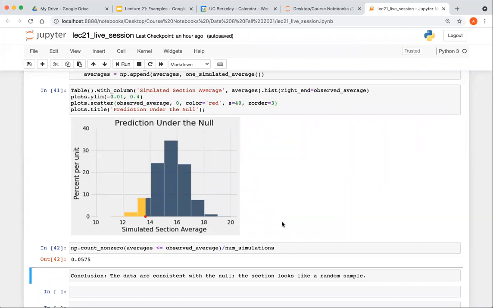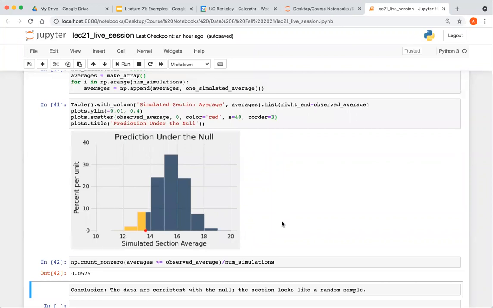The test statistic is simply the average of the section. So the point for you guys to notice is that if you have a whole lot of sections, some sections are going to be high and some sections are going to be low just by random chance, right? It's nobody's fault, actually, neither the students nor the GSIs.